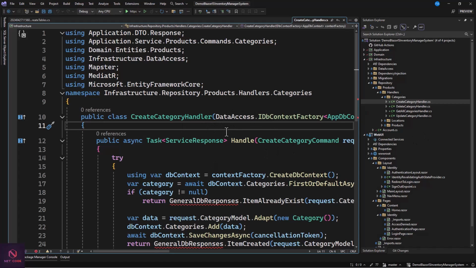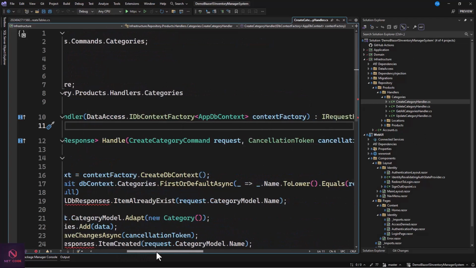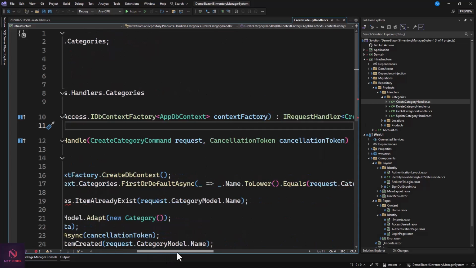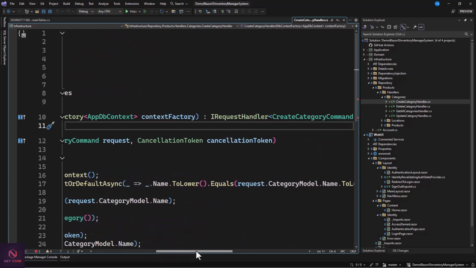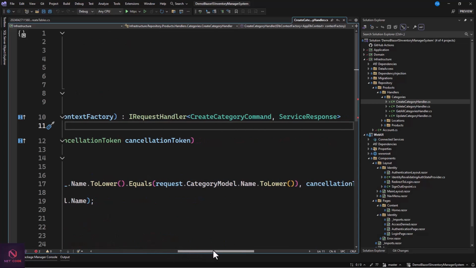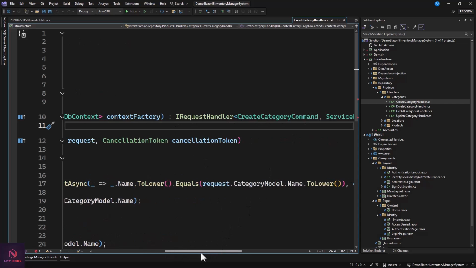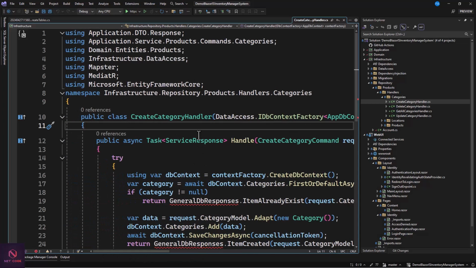we are injecting a DB context factory. And in the DB context factory, we create an instance of this as a context factory. Now, implementing our CQRS, it inherits from this IRequestHandler, which takes in this command and the service response. That's the return type. Okay, in that, you need to implement the interface.